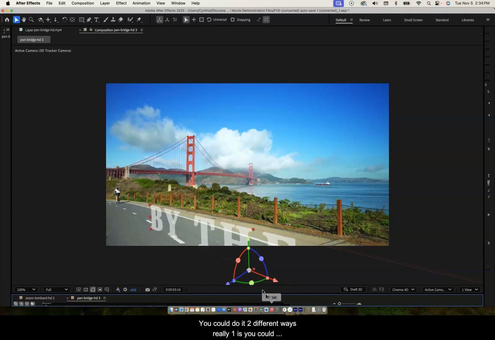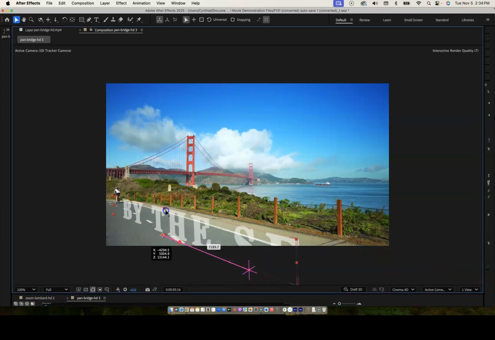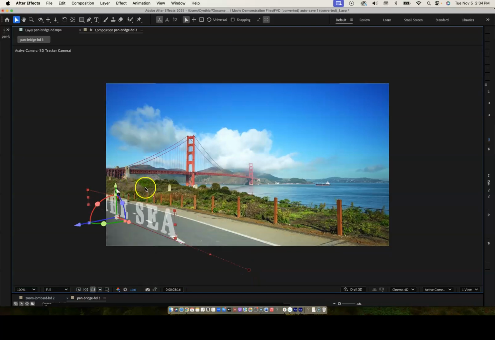You could do it 2 different ways, really. One is you could slowly animate it along the timeline. One is you can go from A to B and then kind of smooth out the wrinkles in between. So I'm going to move my type all the way down the road. And it's tracking pretty well.